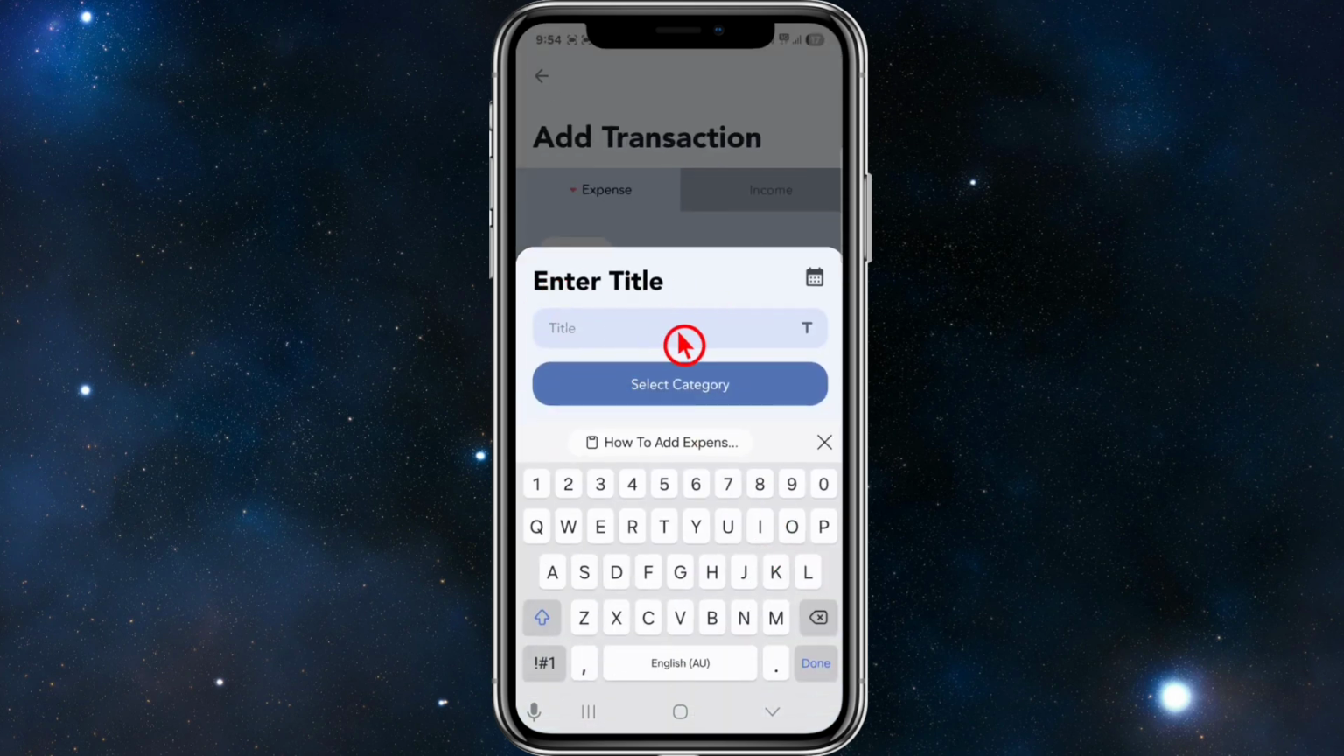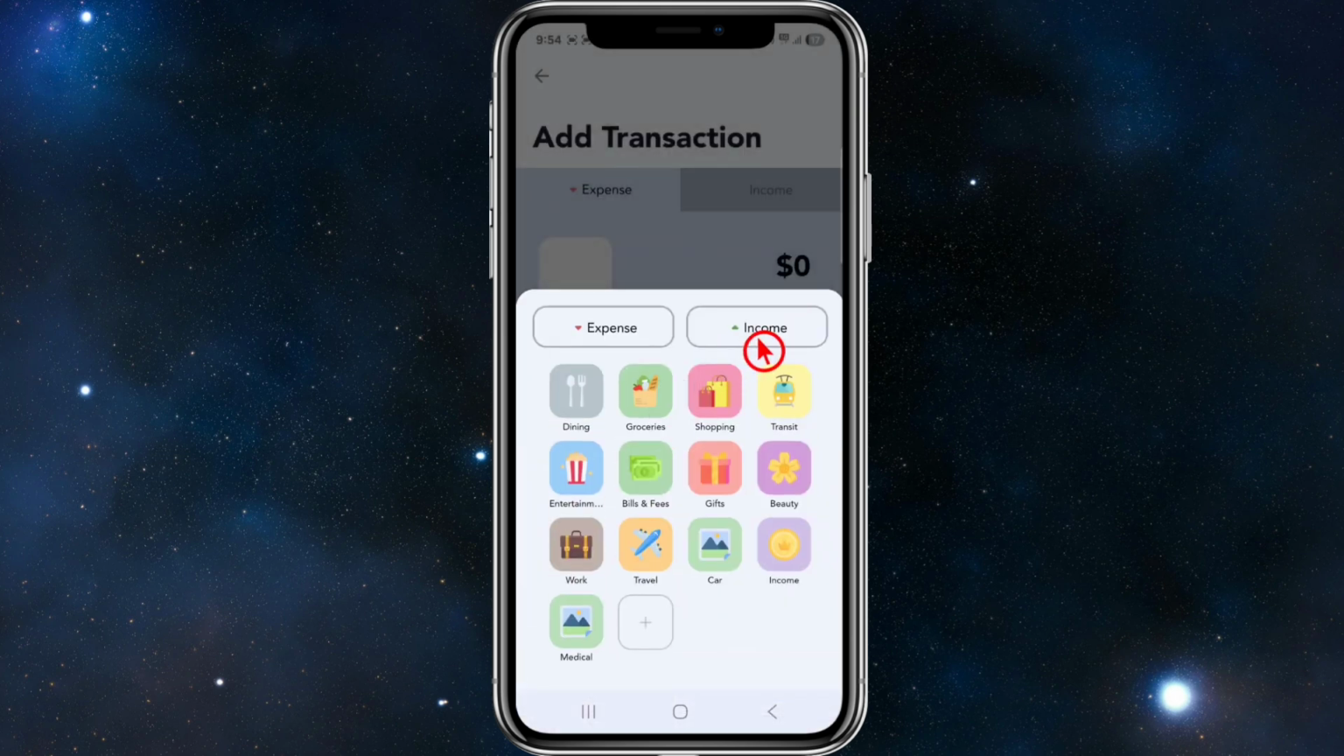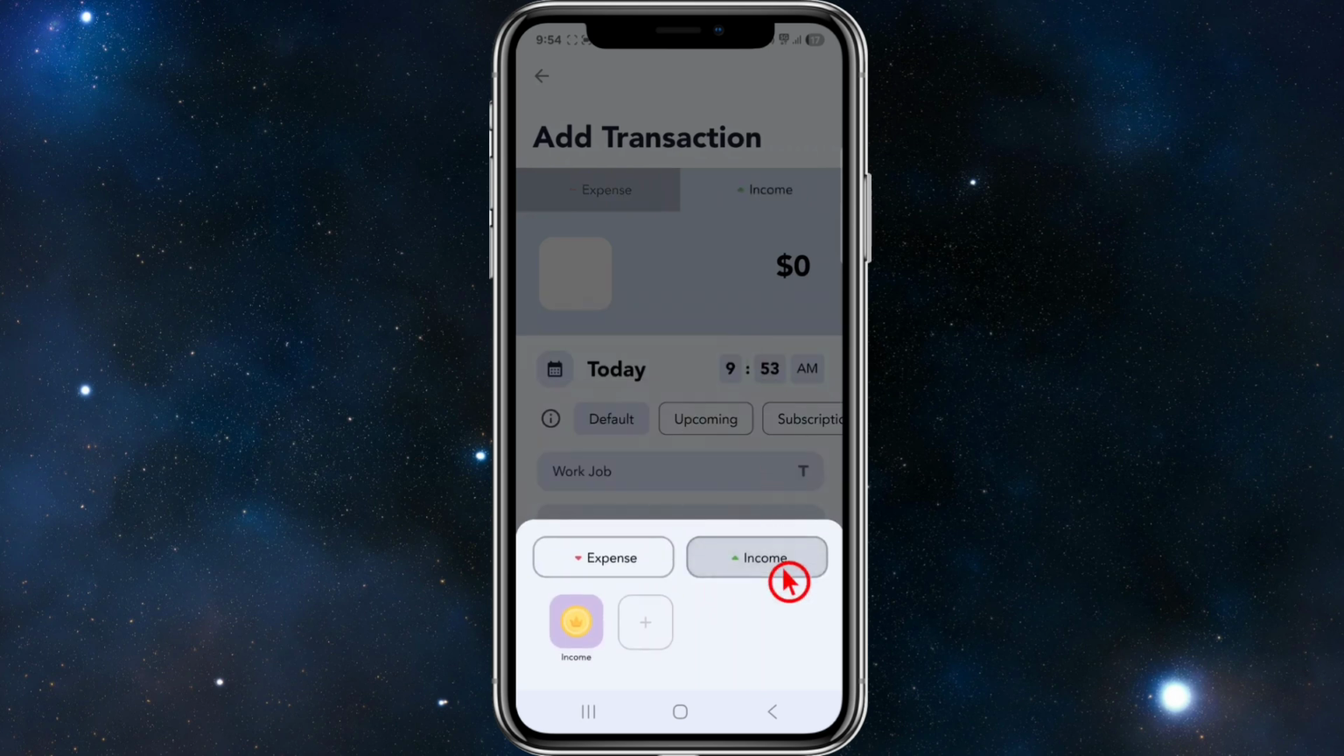Now you want to go ahead and enter a title for this. So I'm just going to call this, for this demonstration, work job. Now I'm going to select the category. So now this is going to be an income. So I'm going to make sure I click the income tab. And now I've already got a category placed inside of here. So this is called income.